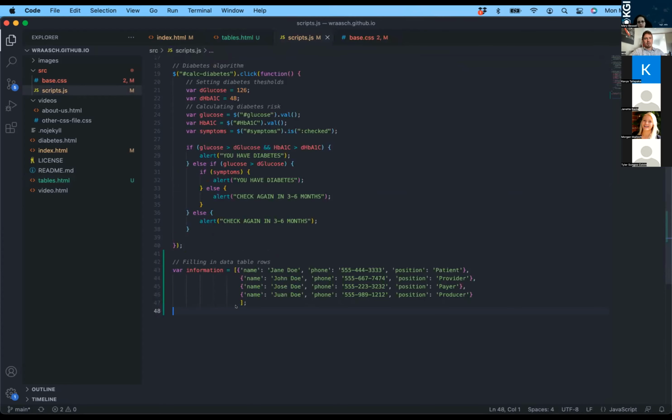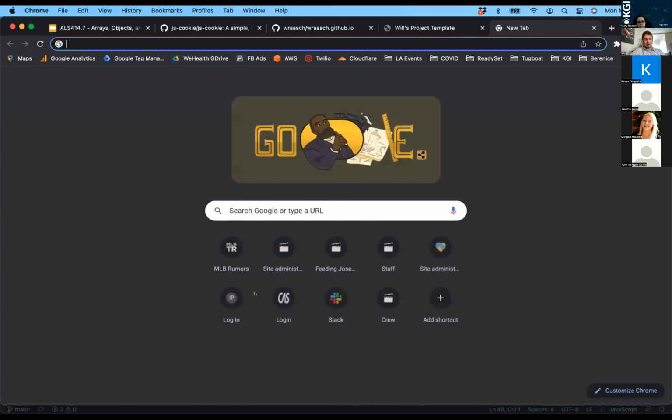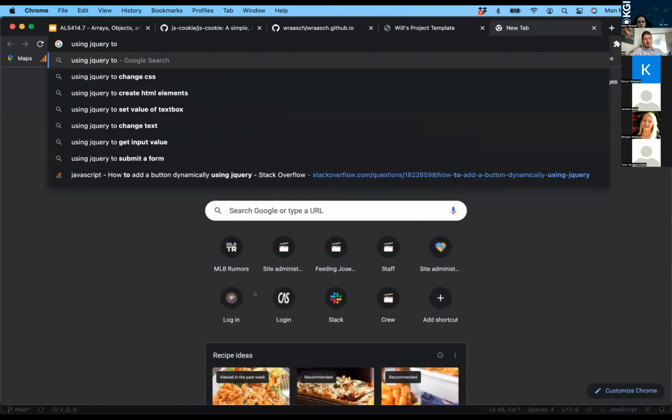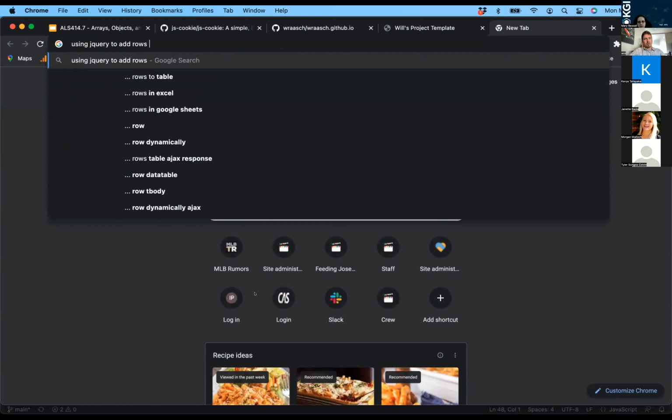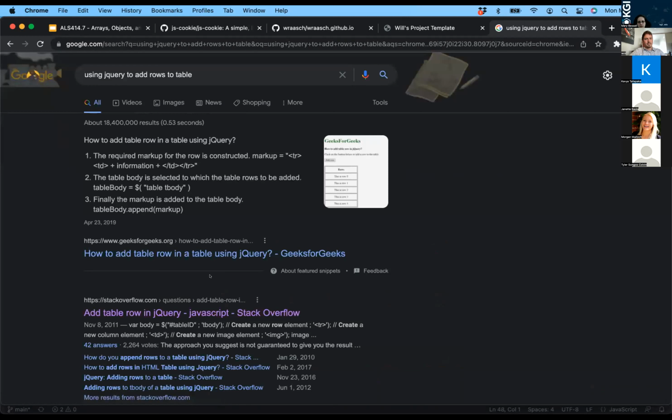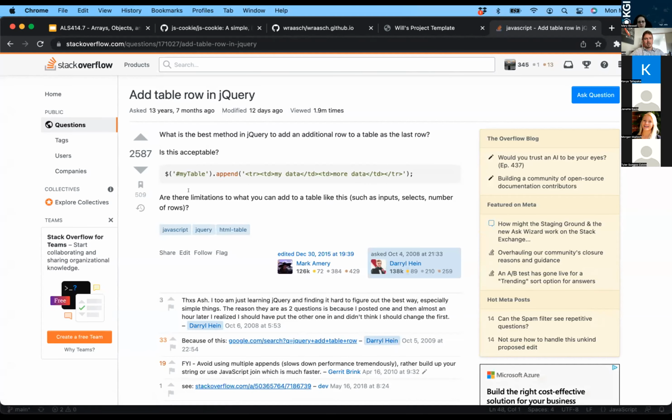Okay. So now we can reference data table within our JavaScript. Okay. So I want to show you just sort of, rather than how I magically get the information, I'll show you how I would go about doing this. So I would just Google, I would say, using jQuery to add rows to table. Okay. So in this case, you could choose between Geeks for Geeks, which is just sort of an instructive website or Stack Overflow. It's really just a matter of taste. I can see that I visited this before, so maybe this is something that I like.